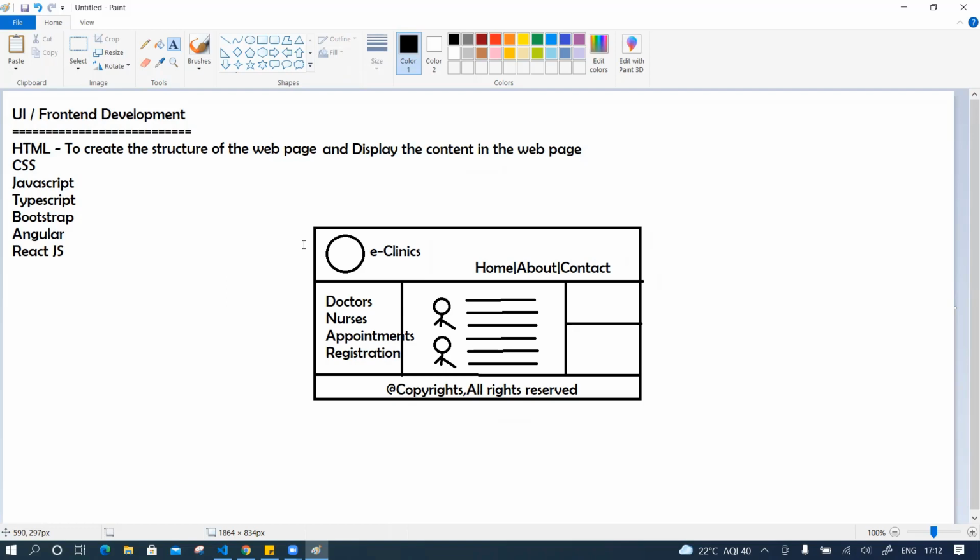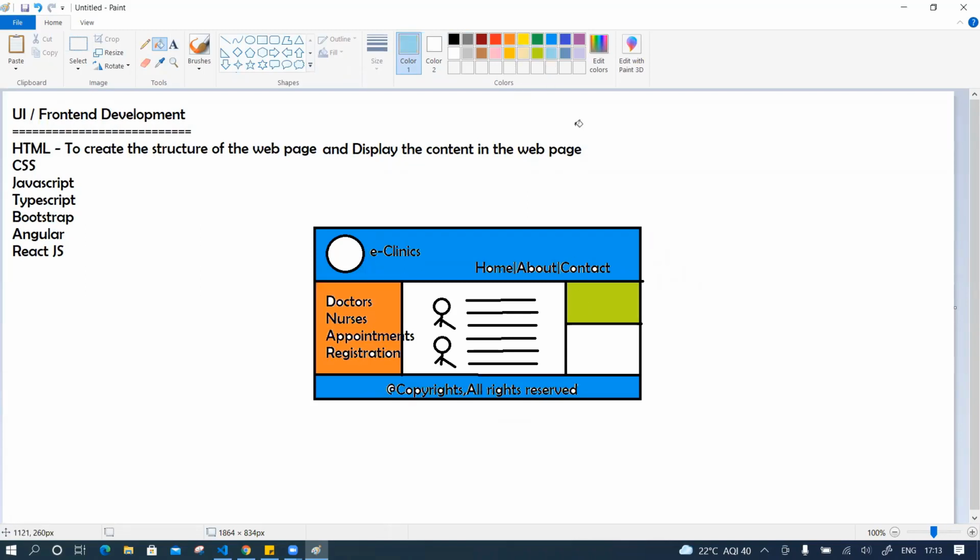So for that structure, we will apply some styles. Presentation-wise, it looks good if you use CSS. For example, here, something like this is there. See, the header is one color, the navigation is another color, the advertisement is one color, and the body is another. So not only the structure, you can apply styles to the individual content also. For this reason, we will use CSS.